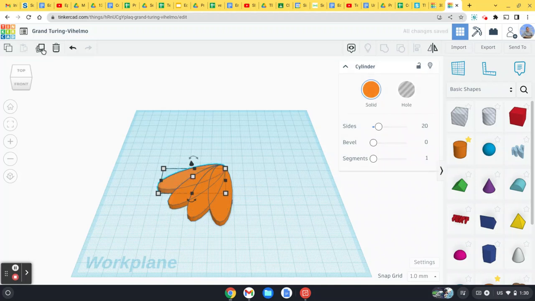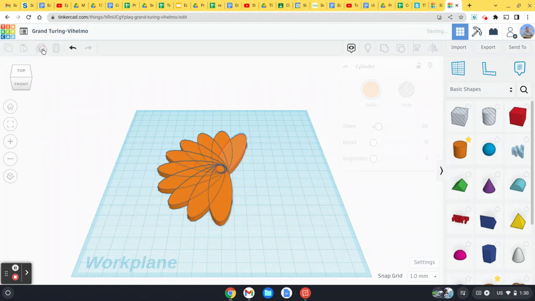Okay, now the computer very cleverly understands the pattern I'm creating here. And I can just click paste. Isn't that beautiful?